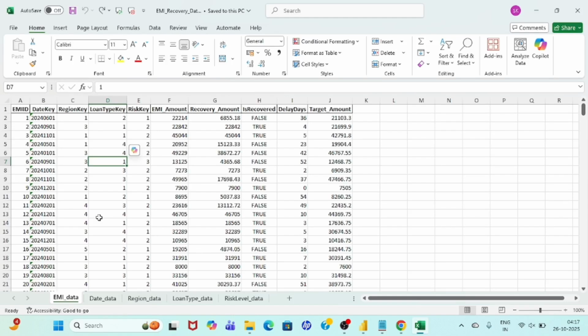Hi everyone. Today we are going to build an EMI recovery dashboard in Power BI. This is the data set which I have prepared, and I'm going to use it to build the EMI recovery dashboard in Power BI.